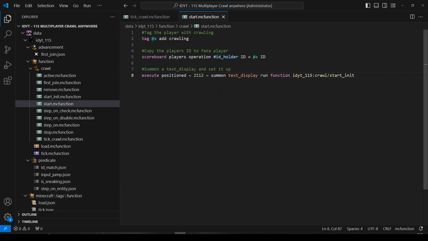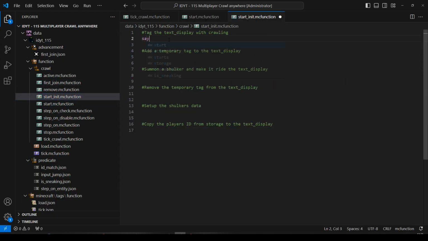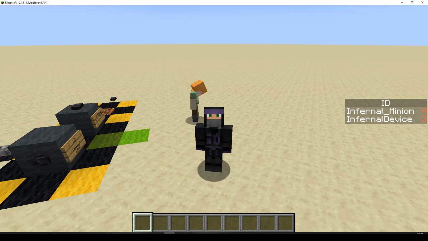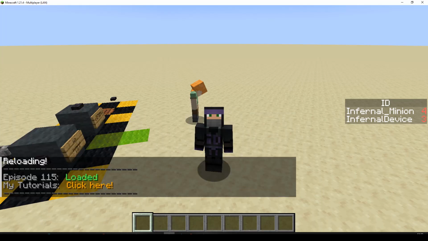Let's save that. Now, have we got some stuff we can check? So we're going to be adding the crawling tag, so we could check. Let's go to start init and let's do a say hi. Oh, let's actually say start init. Let's say the name of the function to make it a bit better. Now, let's do a reload.